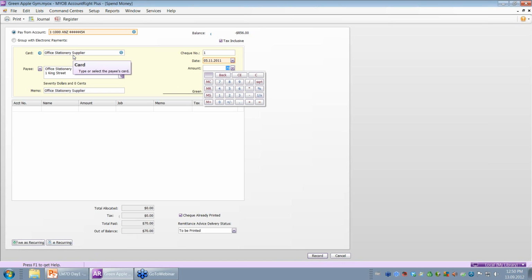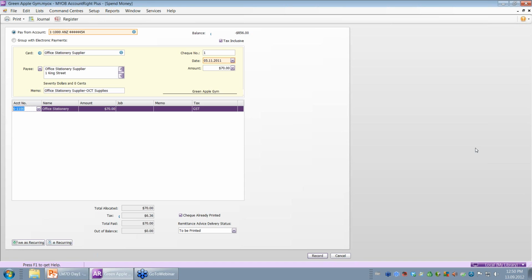If I pop over here, you can see the card Stationery Supplier has come up, the information is filled out, and the memo has filled out. If I click here on the left-hand side of memo and then click on End on my keyboard, I'll go to the very end of the memo, and I'm going to type dash Oct supplies. And what I'm now going to do is tab through.